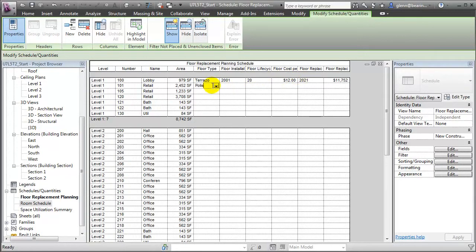For the retail spaces, they vary. We'll have polished concrete in this one. That was installed in 2001. It has a life cycle of approximately 30 years, and it's relatively inexpensive to replace, only about $7 per square foot. The other retail space is also polished concrete, also installed in 2001, with a 30-year life, $7. The third retail space, however, has a hardwood floor.